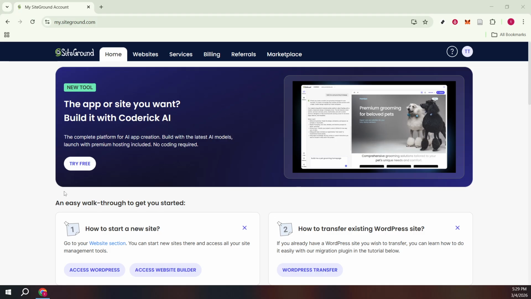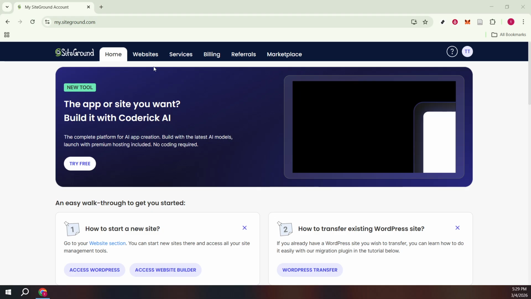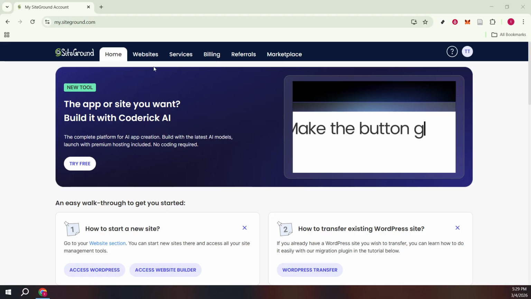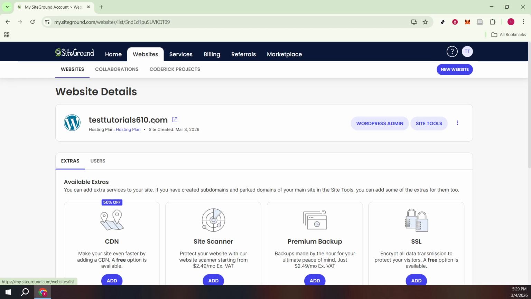Begin by opening your browser and heading to your SiteGround account dashboard. After signing in, look for the main navigation and choose the websites area. This is where all of your hosted sites are listed, and it's the quickest path to the tools you'll need. Find the website you want to work with and open its Site Tools. Site Tools is the control panel for that specific site.